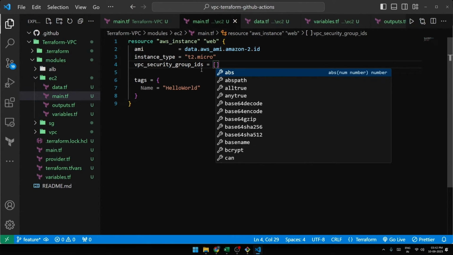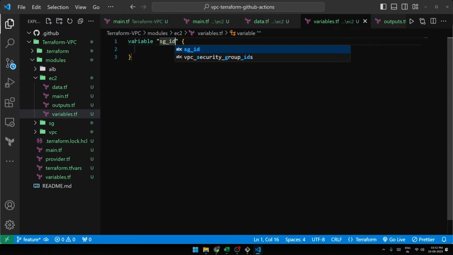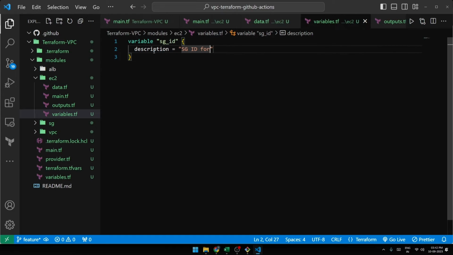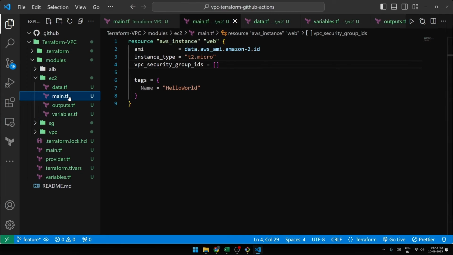We need to pass the security group from this module, right? So I'll define a variable of it once again. Variable sg_id, and the description will be sg id for ec2, and the type has to be of type string. Okay, so we have done this. Now let's define the same. No, we don't need to define anything anywhere.